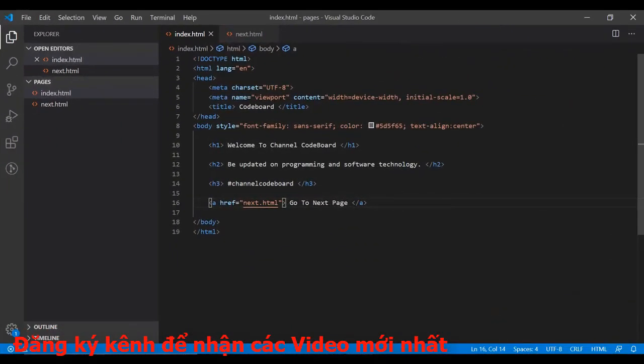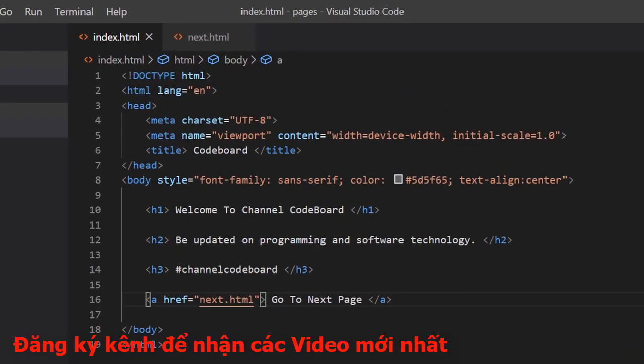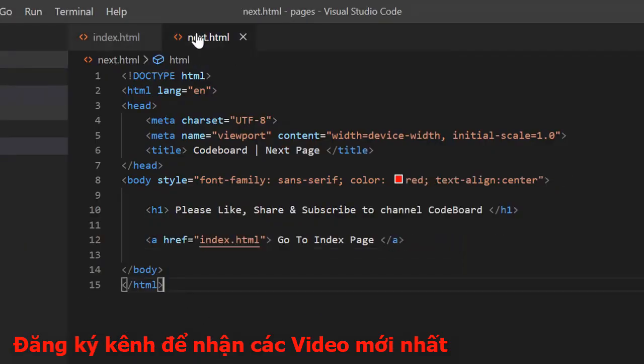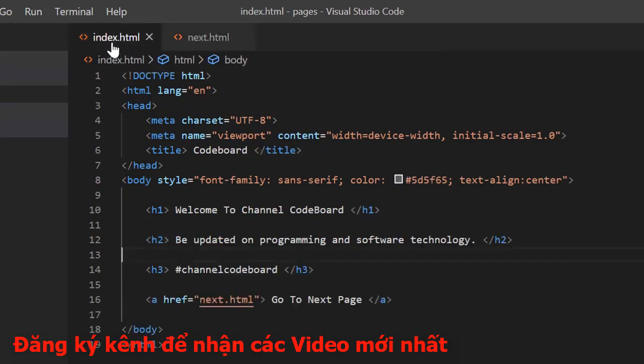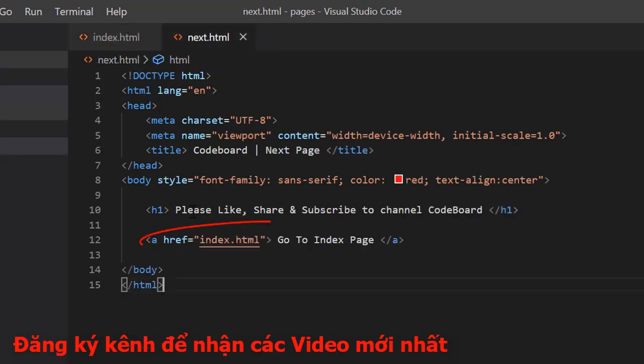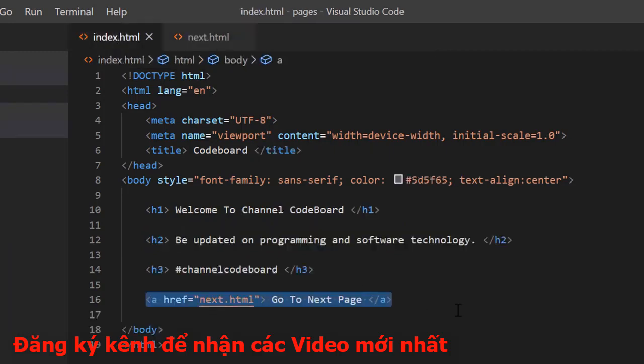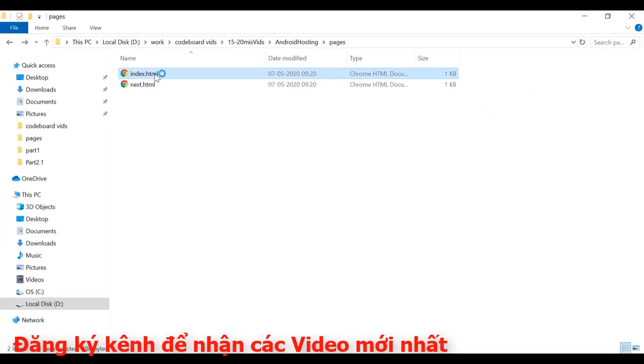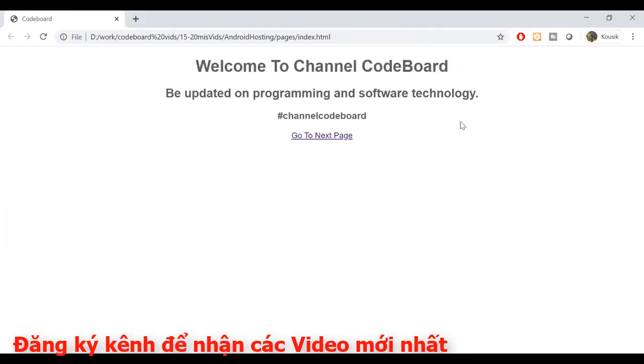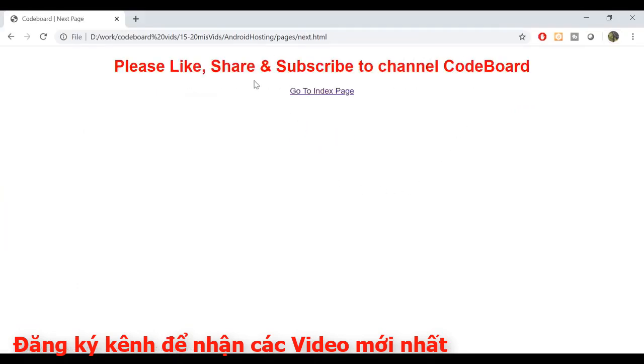First let me show you that I have created two very simple HTML pages, index.html and next.html. The HTML in these pages is just a few lines of code. Index.html has a link to go to next.html, and similarly next.html has a link to go back to index.html. If I open the pages in the browser of my computer, you can see how the pages look. Via the links I can go back and forth between the two pages.